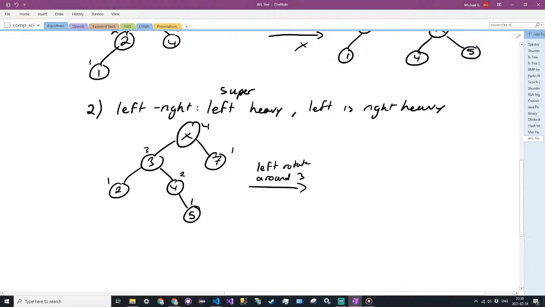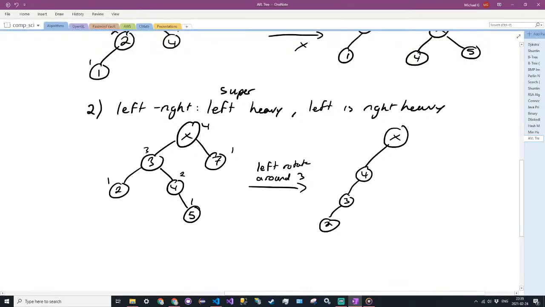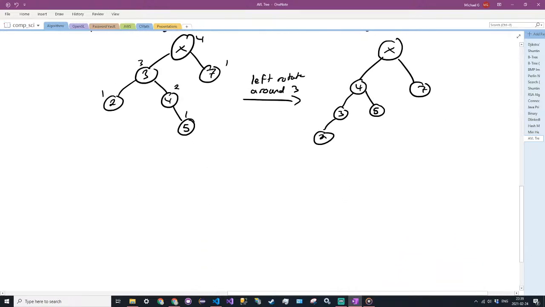Yeah, so this is going to give us X. So this is our left rotation around 3, but notice now that this is still unbalanced, but this looks familiar because this is the left case. So all we need to do now is just perform a right rotation around X.